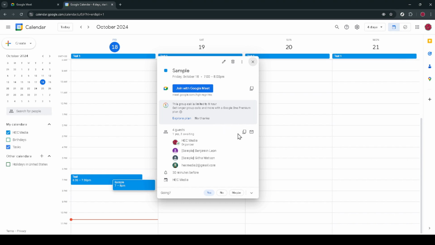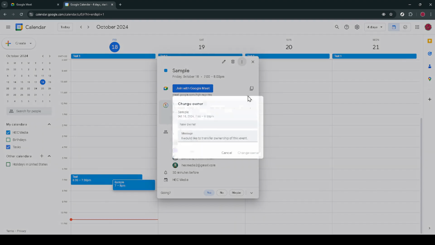Inside the event details, look for 3 dots or an options menu to the right. This button will open up additional settings for your event. Clicking on it is your gateway to various adjustments you can make to your event. After you've clicked on the 3 dots, scroll through the options until you find Change Owner. This option is what you need to transfer hosting responsibilities to someone else.